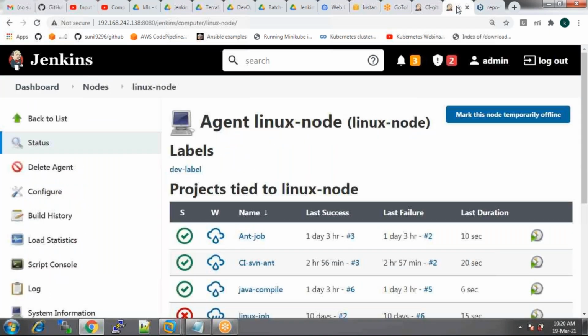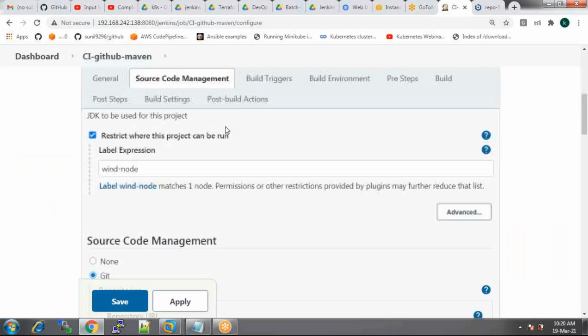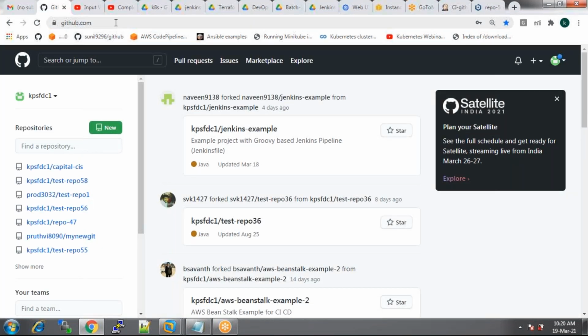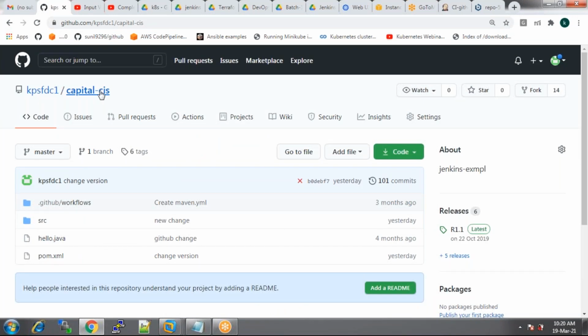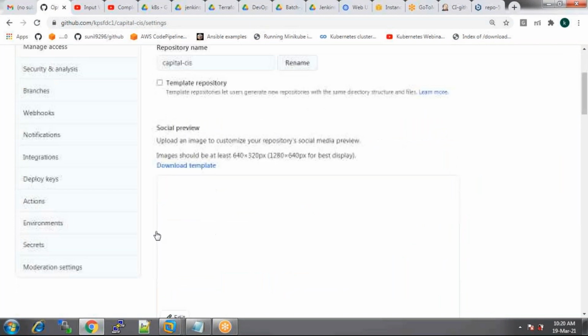So back to the repository. So Jenkins and repository URL. That's our repository. Now this is our repository. On this repository, go to settings. And there you have webhooks.